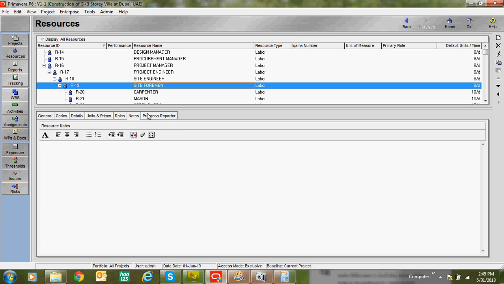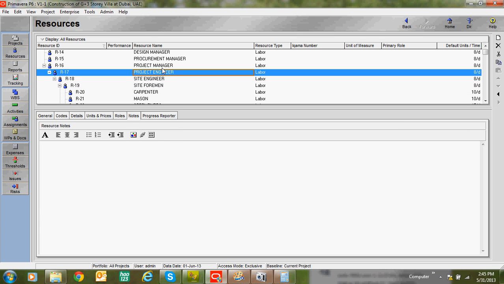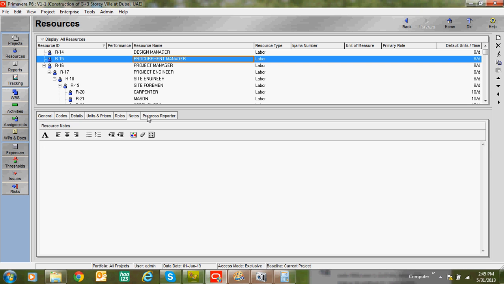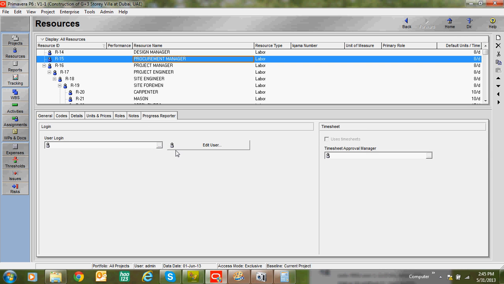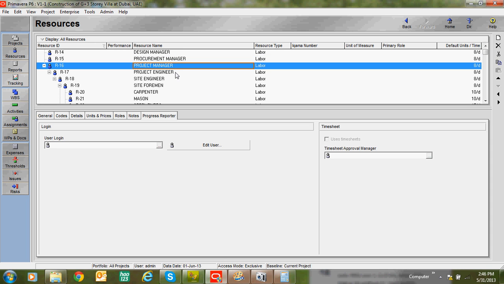Okay, and the notes, if you want to add notes about particular resources, you can add the notes. And the progress reporter, this is the admin user login password. If you want to change the password, you can change it. And also the timesheet, this belongs to admin. Okay, if you want to change something to manage your users, you can manage it over here.